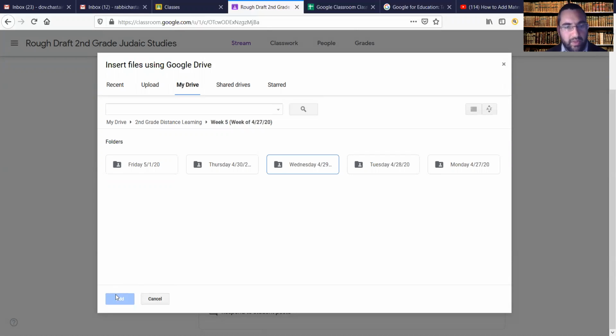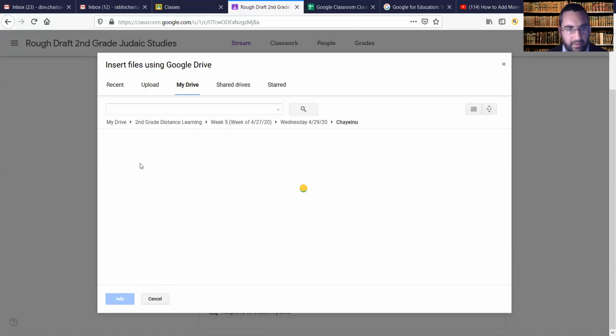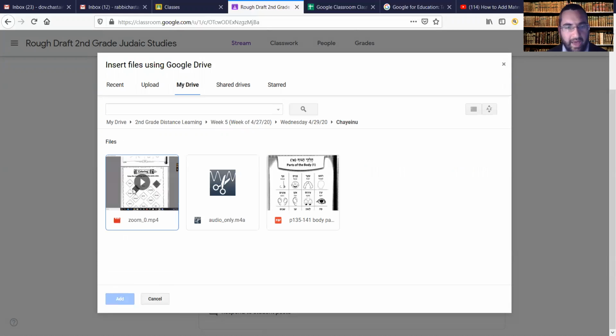And can I add the whole Wednesday? Oh, it's not letting me add the whole Wednesday. I'd like to add the whole Wednesday. Let's see what it will let me add. Will it only let me add a specific folder, a file? It will only let me add a specific file.